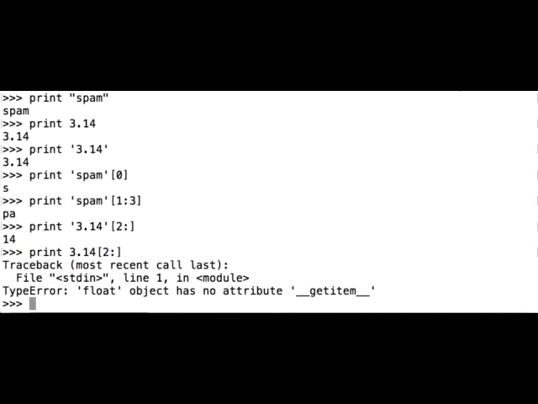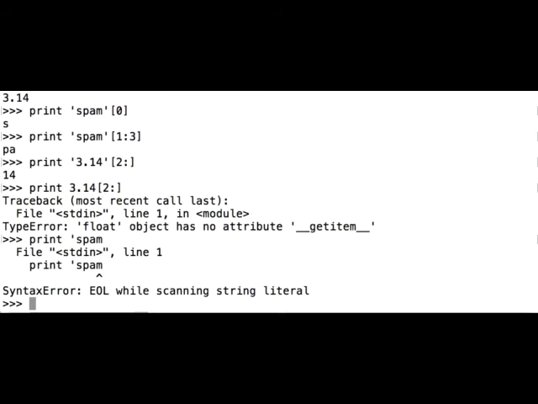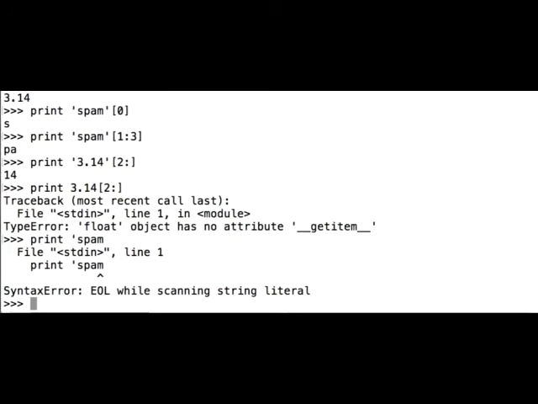We can try making another mistake together. Let's forget to close a quote when printing a string. So print quote spam and enter. The message says again that the error occurred in line 1. Surprise, surprise. But this time the last line says that we have a syntax error. This is already great news. And then it said EOL while scanning string literal.